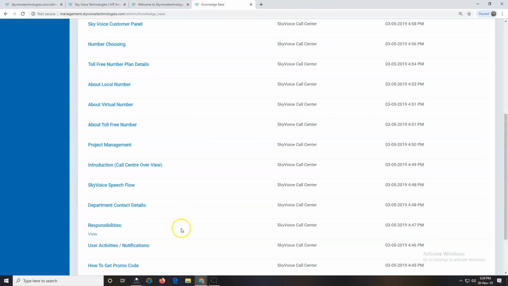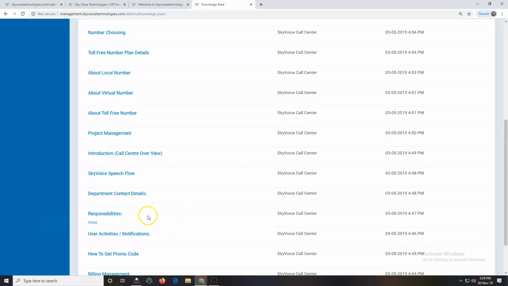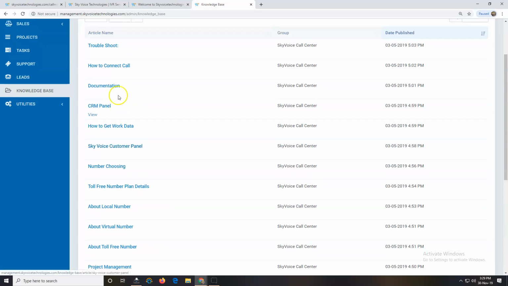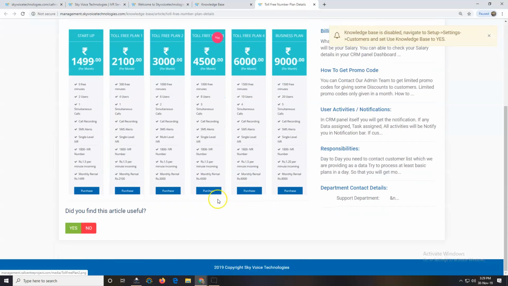Similarly, if they want to talk to any department, if they want any department's contact details, that can also be viewed here. And almost all the things are mentioned here. Whether choosing a number, or if they want to see the toll-free number plan details, everything can be viewed here.